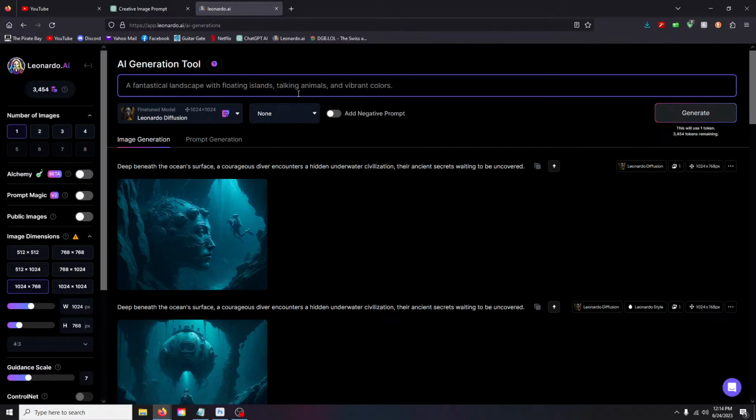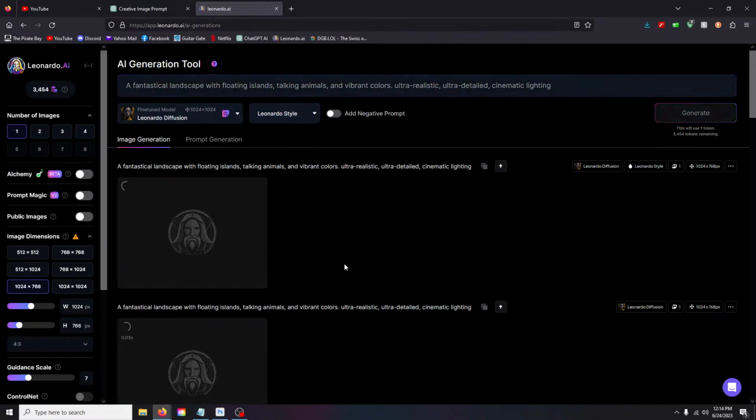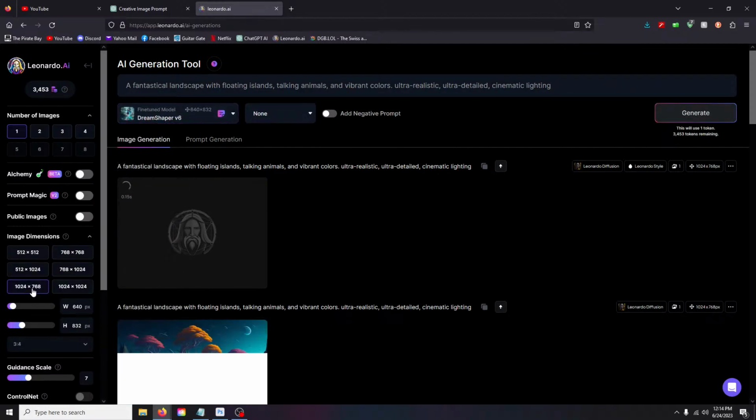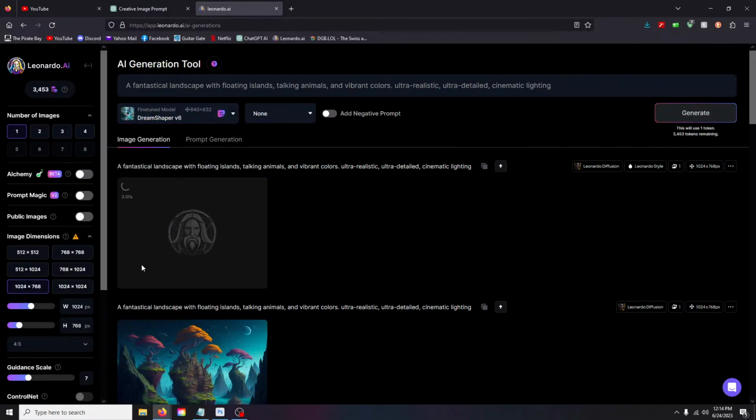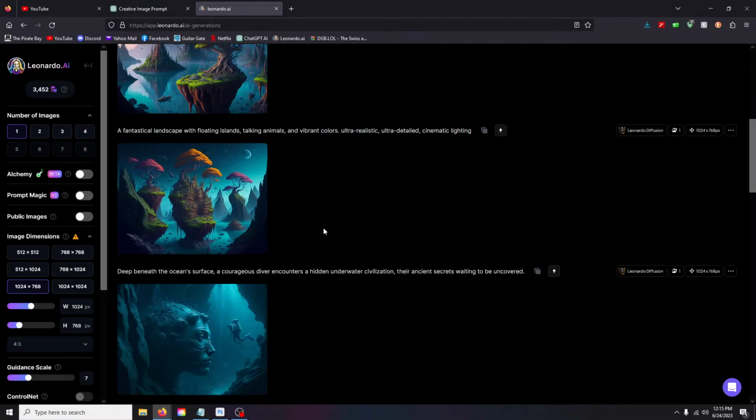It's going to do those talking animal things, though, so it's not going to do it as real. It'll make it more cartoony. So let's make it more ultra realistic. Ultra detailed. Cinematic lighting. And see what it does. Say Leonardo style, and then we'll go back to Dream Shaper, drop that to 4x3, and generate that. Very cool.